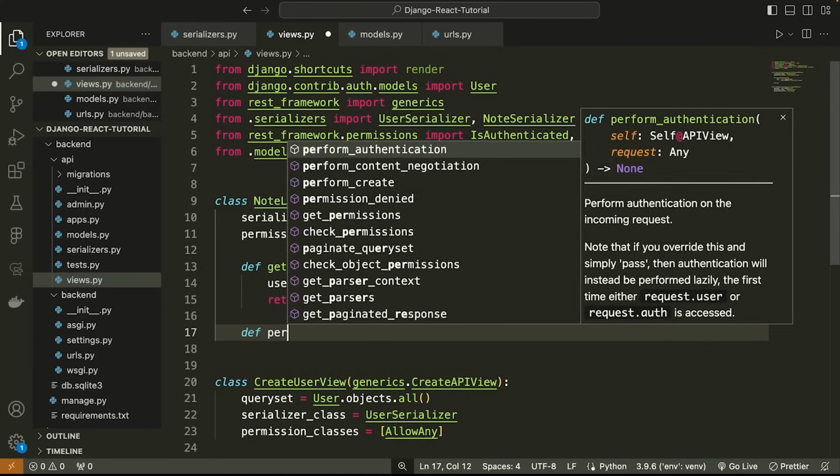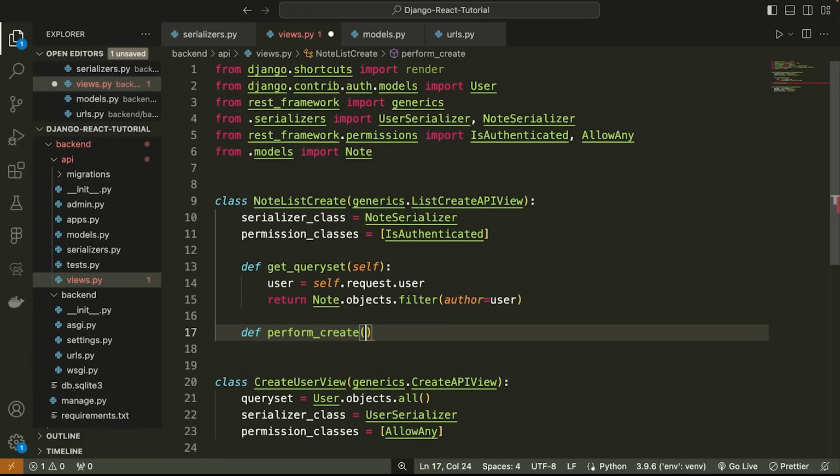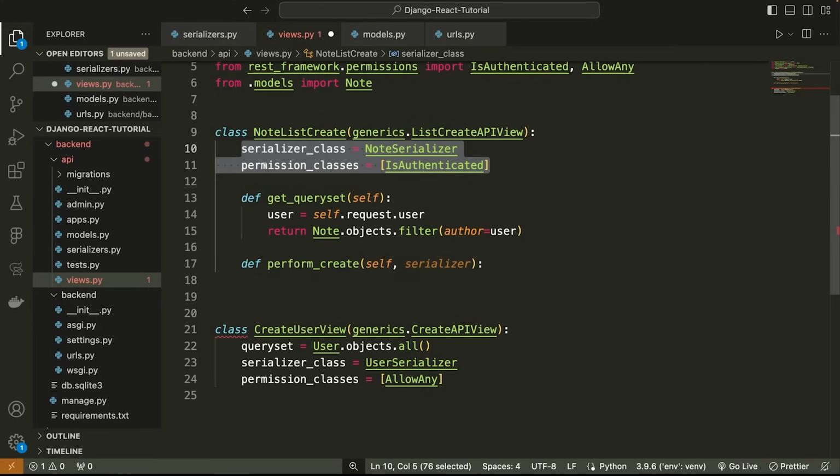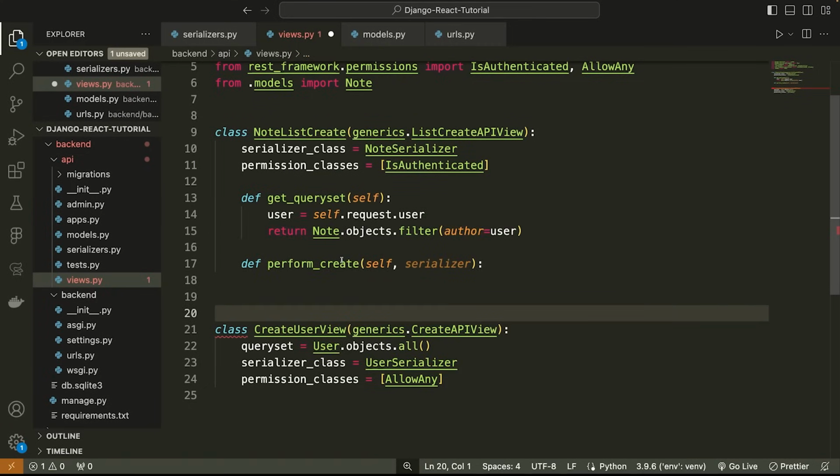Okay, next, we're going to have a perform create, and this is going to take in self and the serializer. Now this is just because we want to do some custom configuration here when we create a new note. So we're overriding the create method. Okay, so all these generic views, you can just leave them as is. And as long as you specify a serializer class, a permission class, and a query set, it's automatically going to work. And it will let you create, list, etc., whatever it specifies here. But if you want some custom functionality, which we need, you need to override specific methods. And in this case, we need to override the get query set and the perform create.